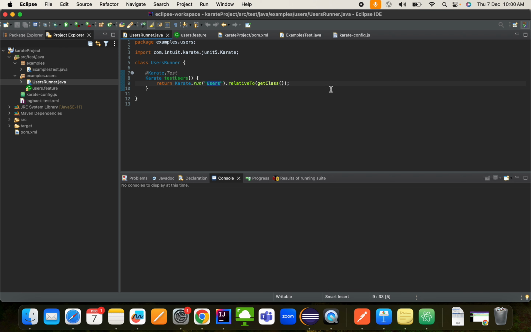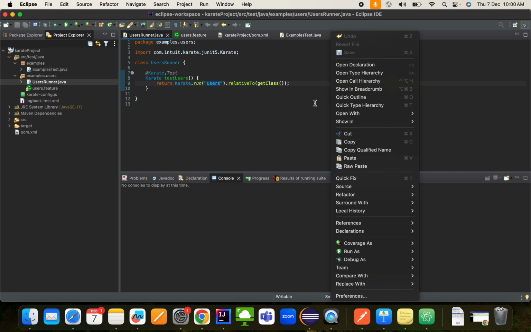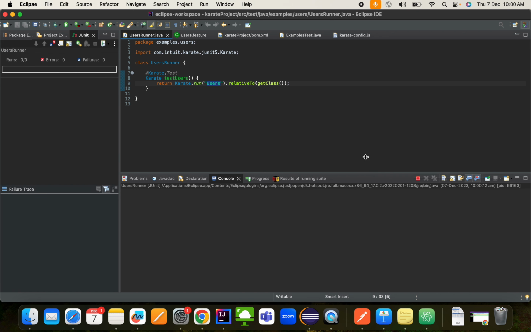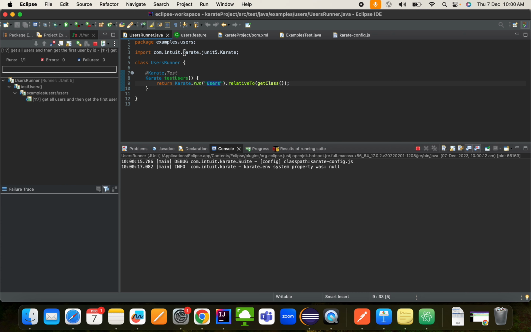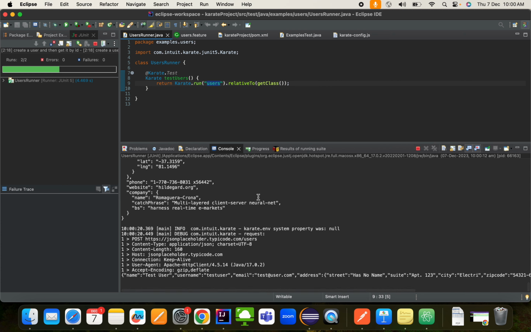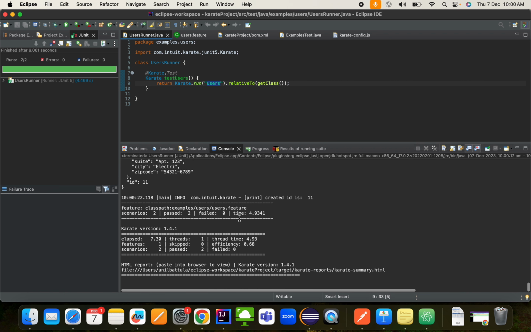Correct. So right click on this file, click on run as, click on JUnit test. This is one of the ways to execute the Karate test. Go to the runner file, right click, run as JUnit test. In the console, you can see the logs.